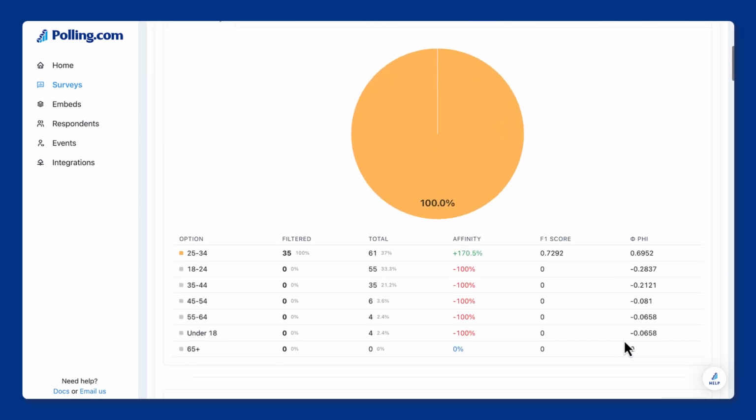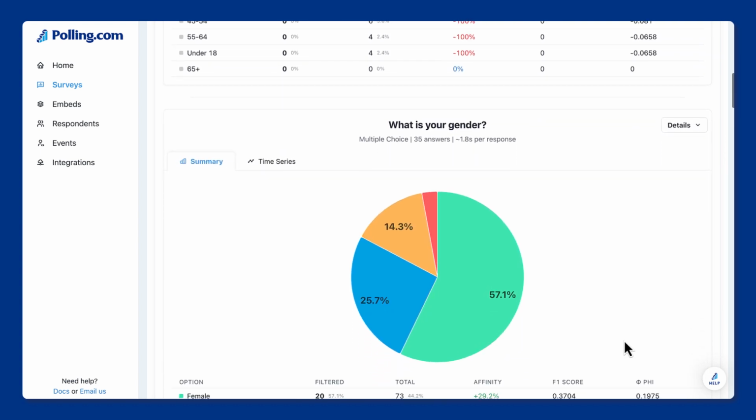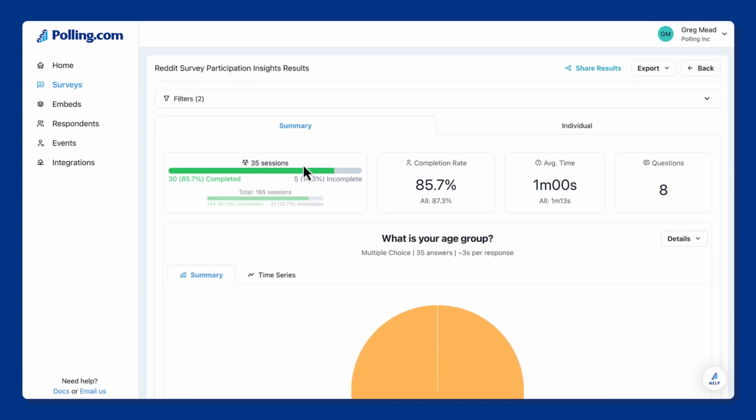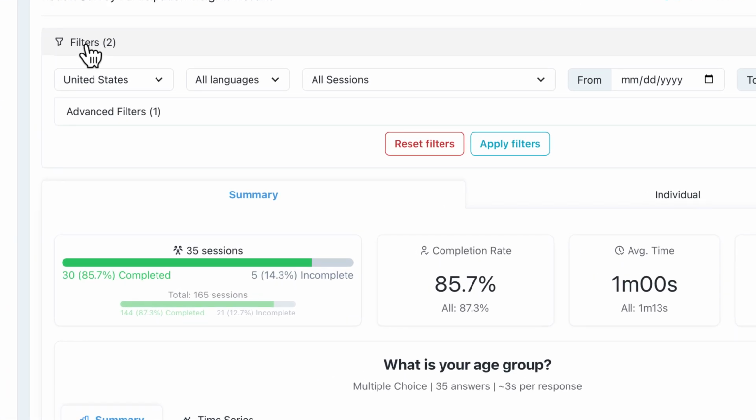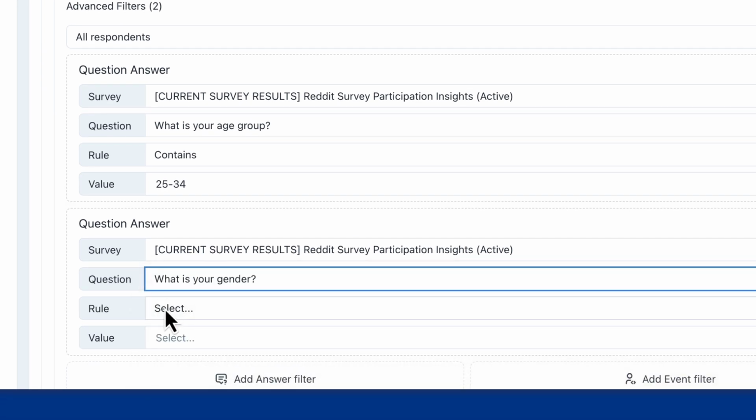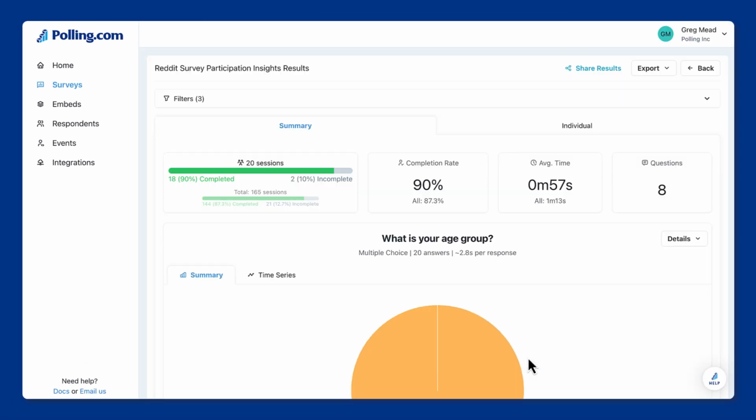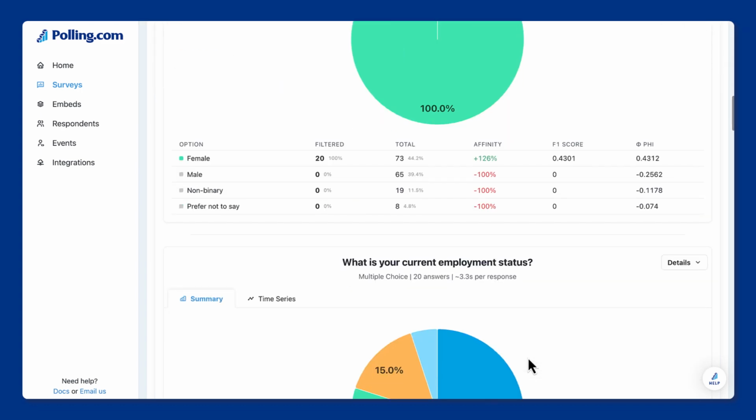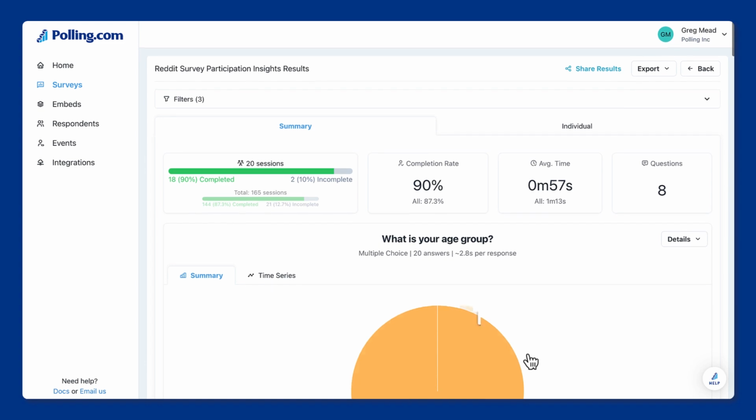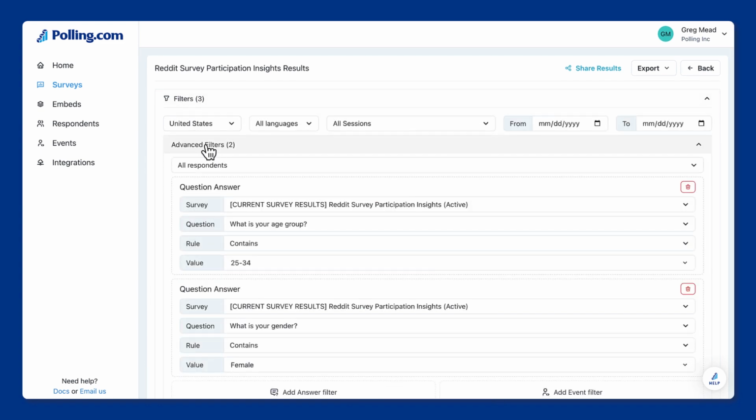What if we want to narrow it down even further and see all female responses of this age range? Go back to the Advanced Filters at the top and add another answer filter. Choose the What is your gender question and set it to female. Apply the filter to see the results. And even deeper from here, what if we want to filter further to look for all females, age 25 to 34, who are fully employed?